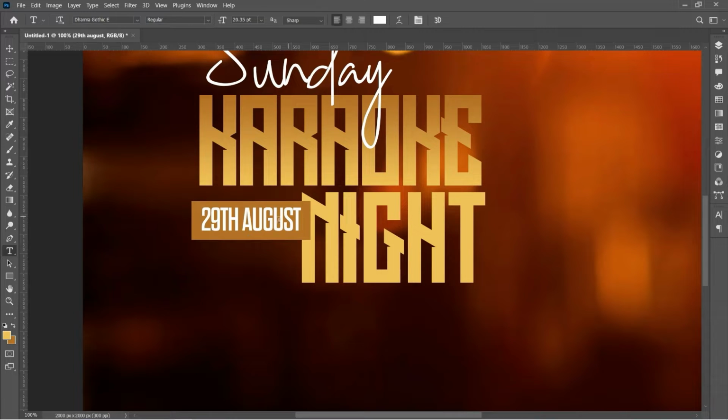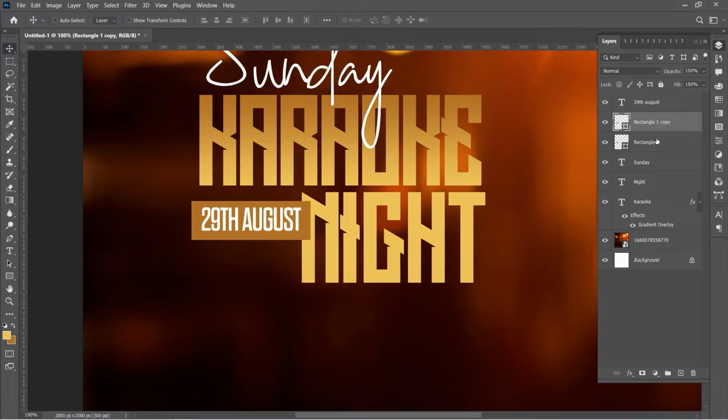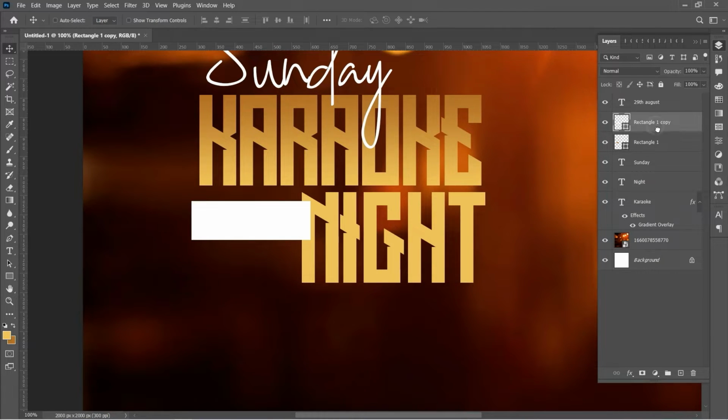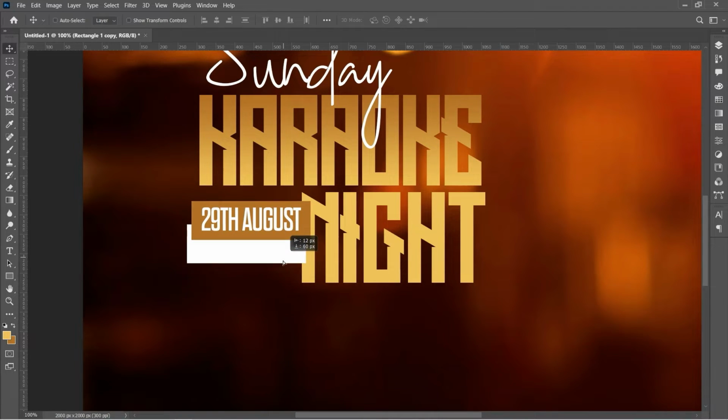And then what I'm going to do is select my move tool and select the first rectangle shape, which is also named rectangle 1 on the layer. And then I want to duplicate it. If you head over to the layers panel, you see that we have a duplicate of this shape that is called rectangle 1 copy. So I just want to change the color to white. And then I'll take it behind the rectangle 1 and drag it down.